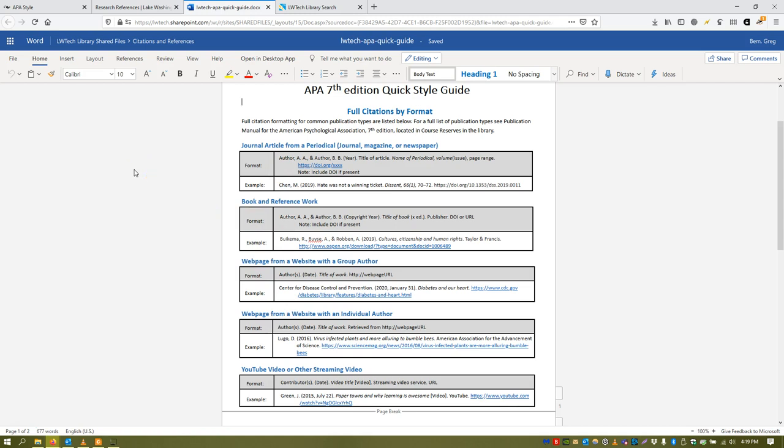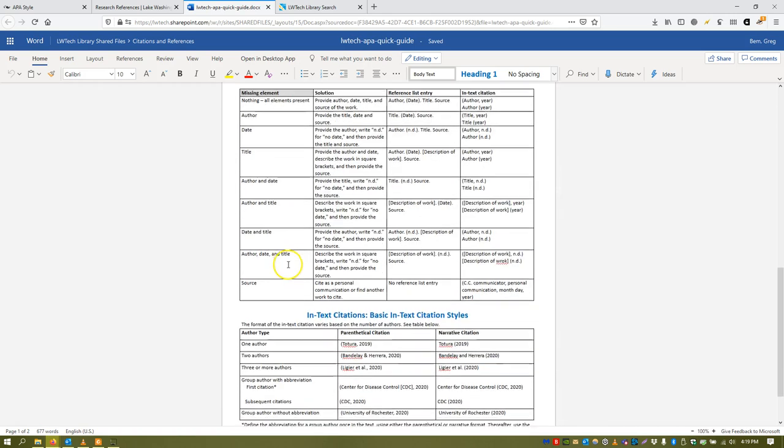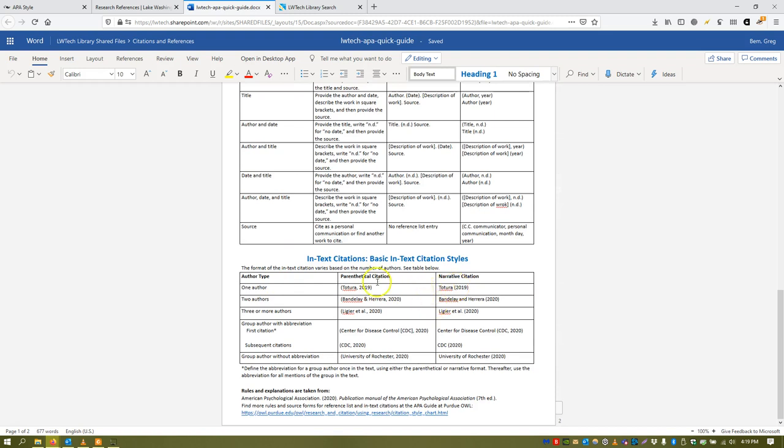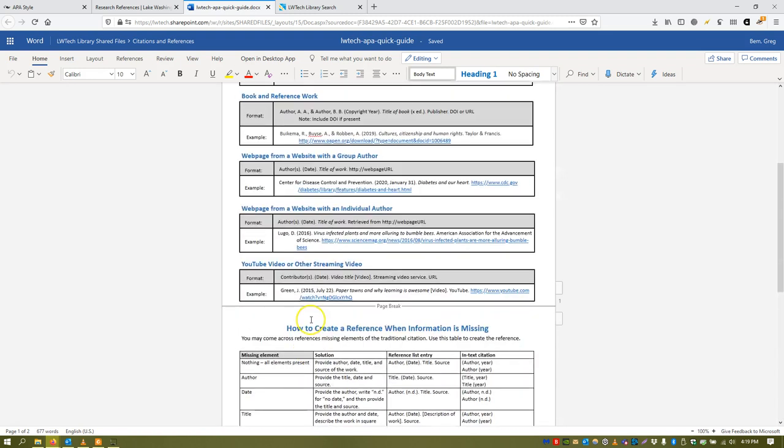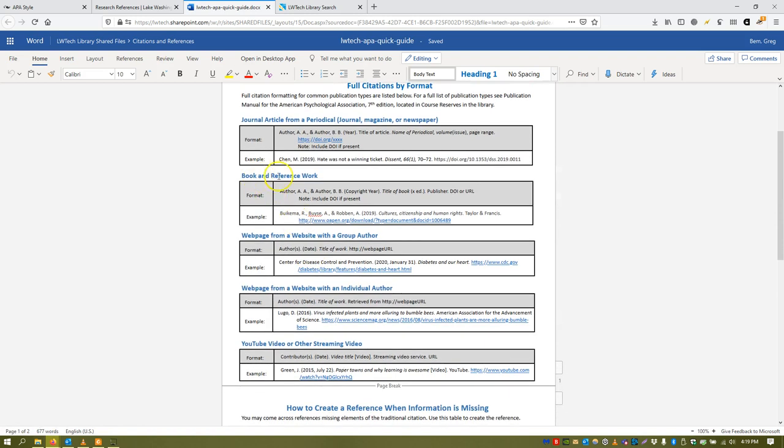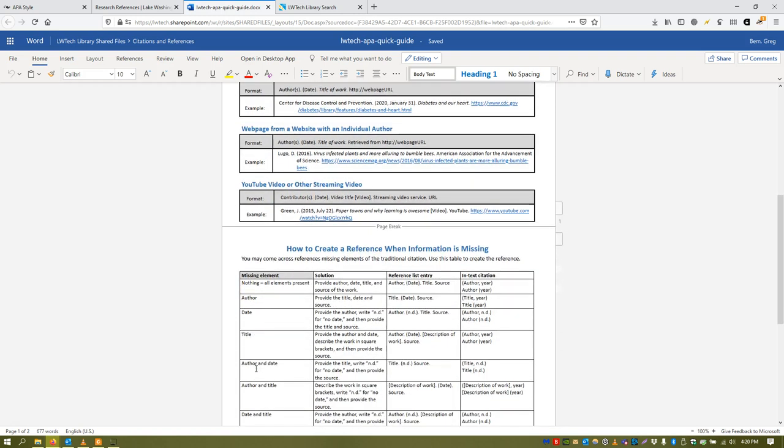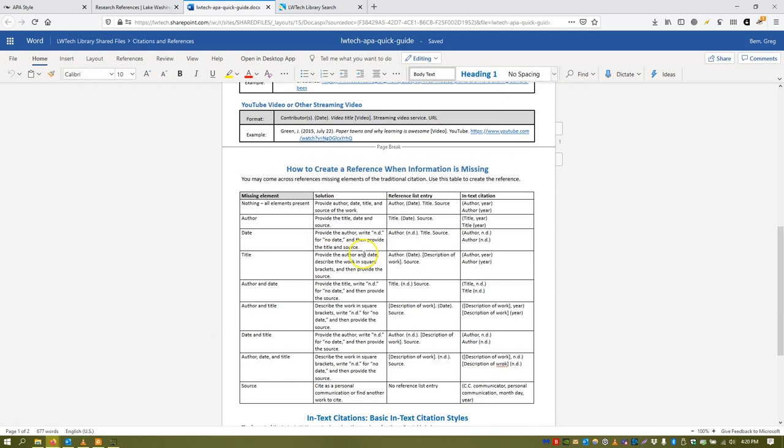So in the case of a journal article, let's say you found a journal article you wanted to use and reference in your paper. To avoid plagiarism, you would include this reference at the end of your paper, and then you would include an in-text citation linking your text in your paper to the reference. We've also included examples of books and reference works, web pages from a website with a group author, web pages from a website with an individual author, YouTube video and other streaming video. And we've also included this helpful table on what to do if any of your references are missing the required information.